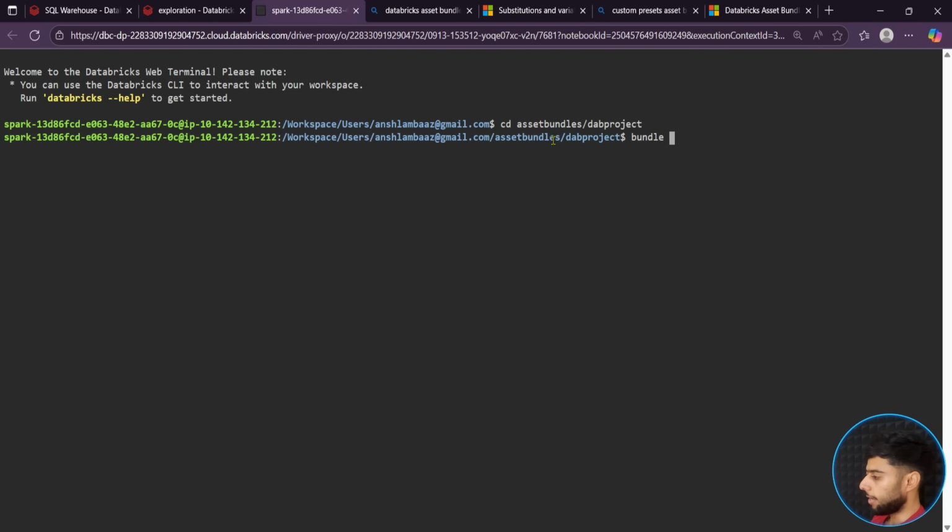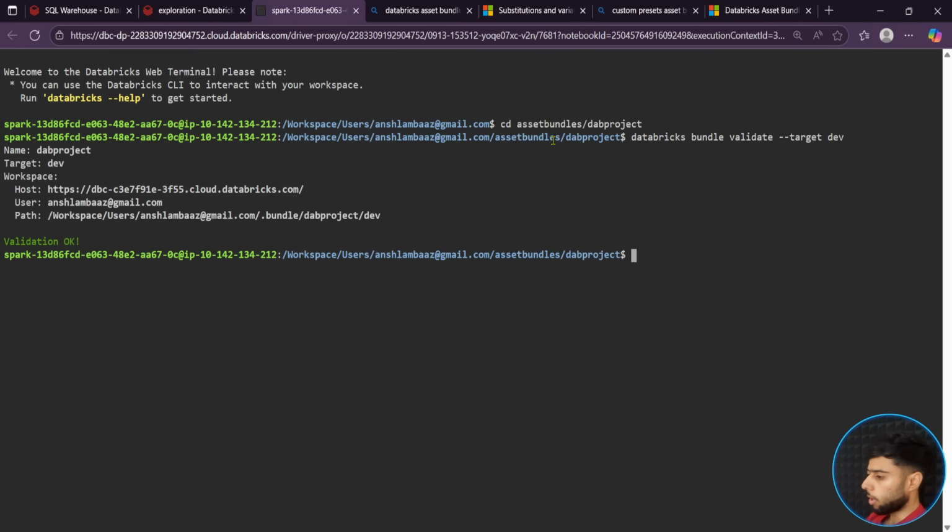Now we will simply validate it. Databricks bundle validate, target dev. Because obviously we should also see the validation step for the dev environment. Let's see what will happen if we deploy this. It will give me the validation steps. Okay, it is saying your bundle name is this, the target is dev, and this is the host, this is the user, and this is the path. Very good. And it is saying validation OK.